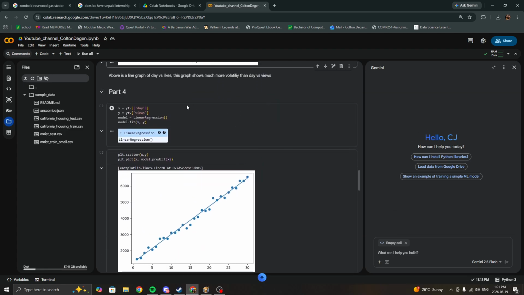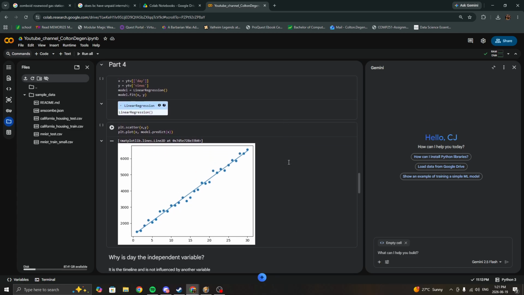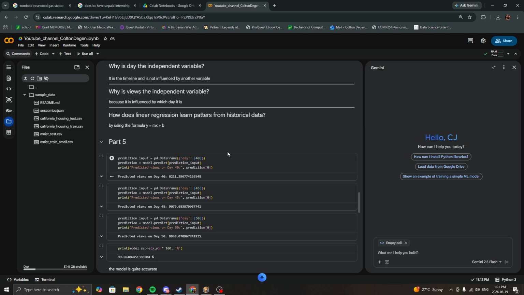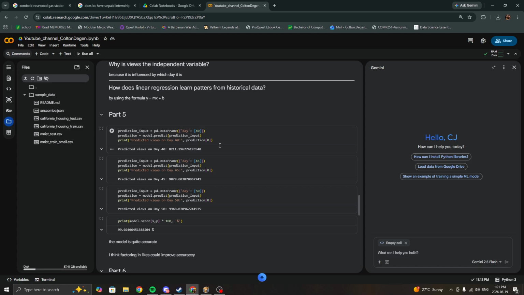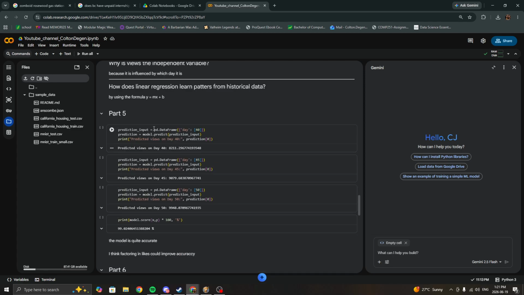For part 4, I loaded up a linear regression model, and here's the printing of it. And in part 5, this is where we take day 40, day 45, and 50, which are not in the data set that was loaded into the linear regression. So this is just the model.